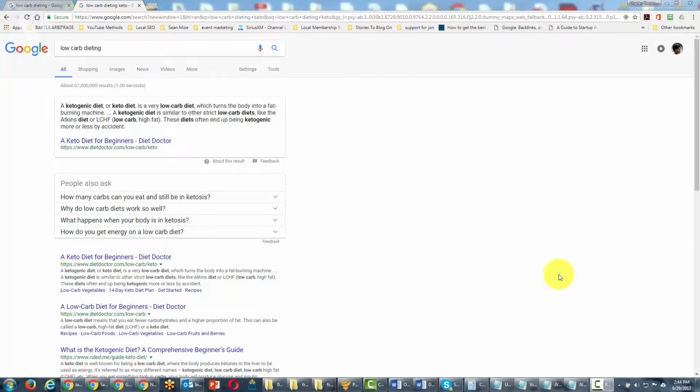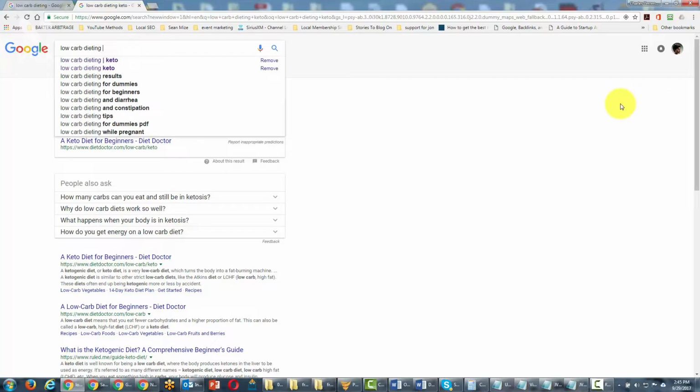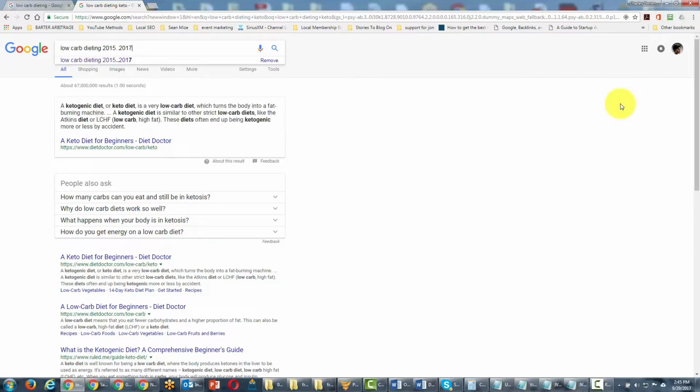Welcome back. We are now going to look at the range operator command. In order to do that, we're going to modify low-carb dieting. Now, the range command doesn't have to be used along with another search term. It works all by itself. But we're going to exemplify this by writing in the term 2015. And then we're going to use the range command, which is basically 1 period, then 2 periods. And then we're going to write in here 2017.